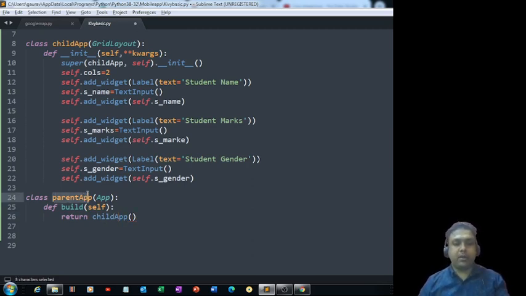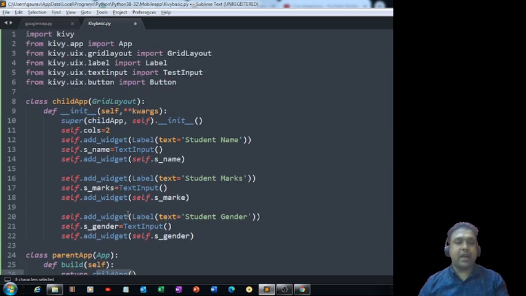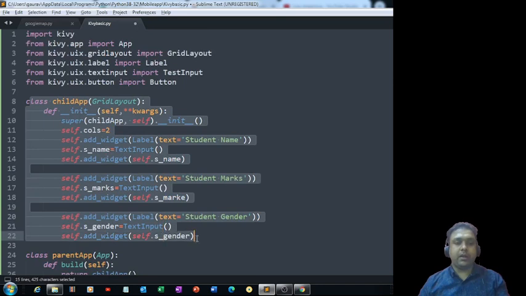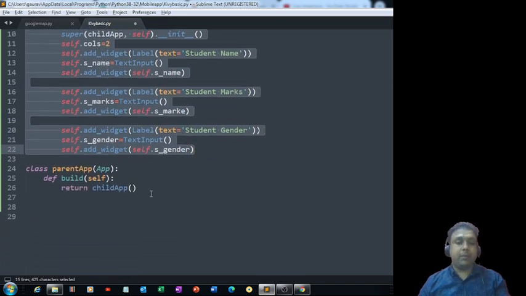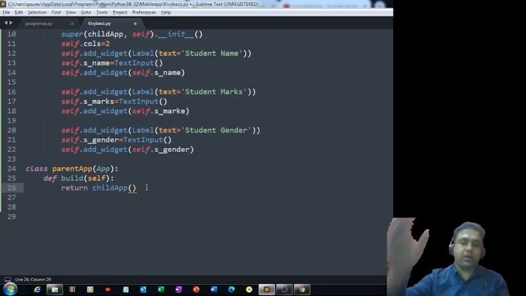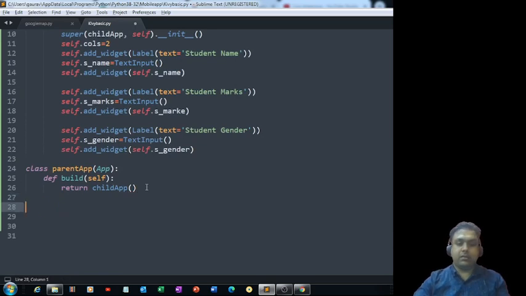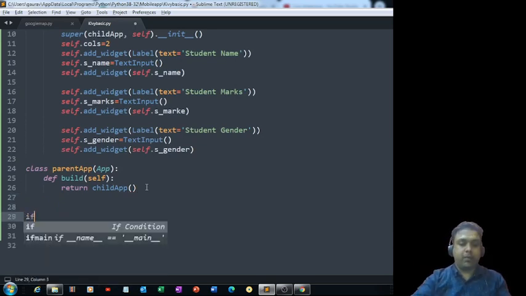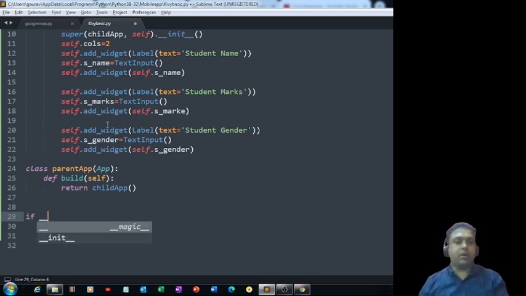Now, when this parent app is called, what will happen? Another function I have defined here, which is build. So when this is called, what is going to happen? This child app class will be executed, and we'll be able to see finally everything on our application's main window. I will have to put a condition here so as to tell the interpreter to run this parent app class. Now, what is that condition?